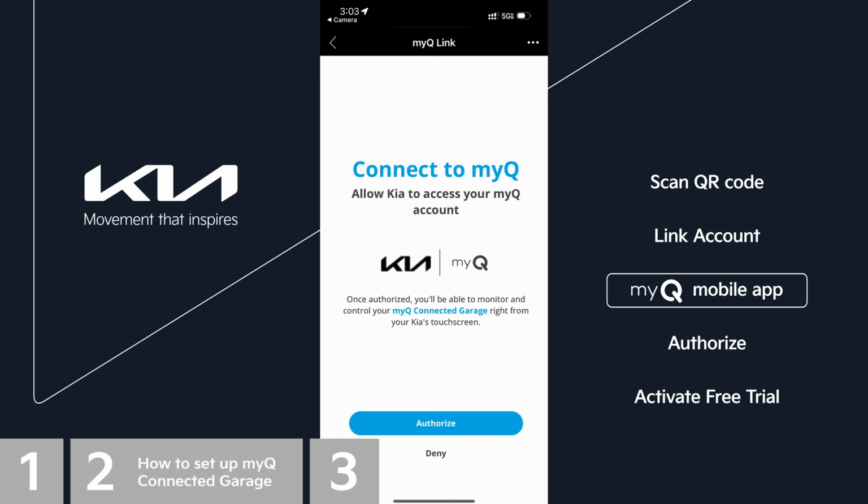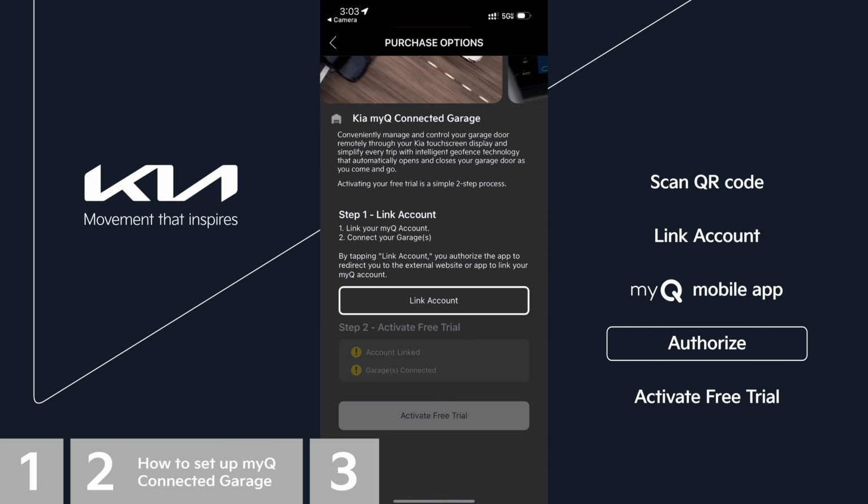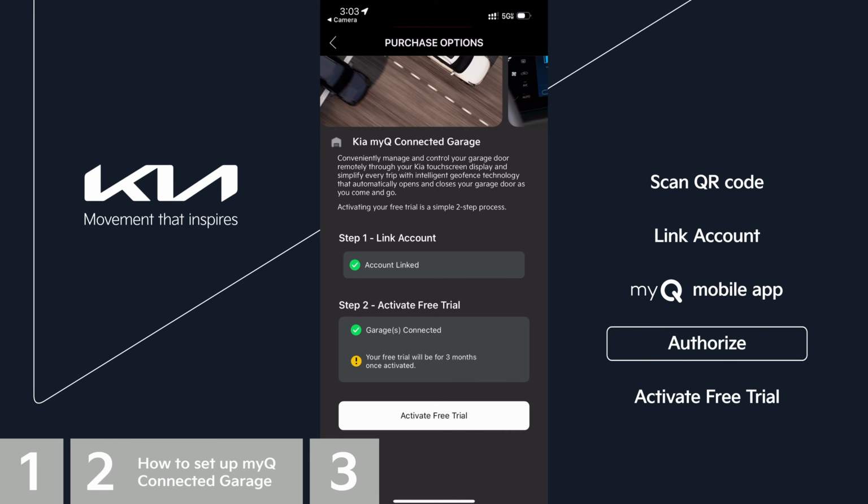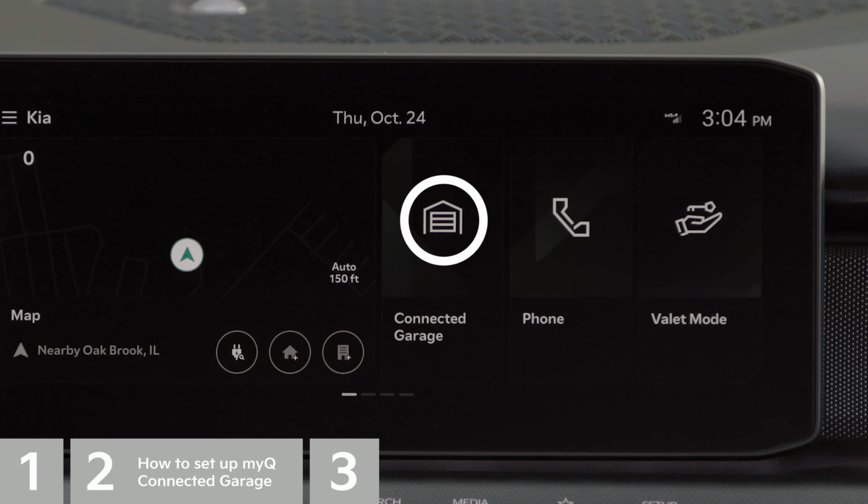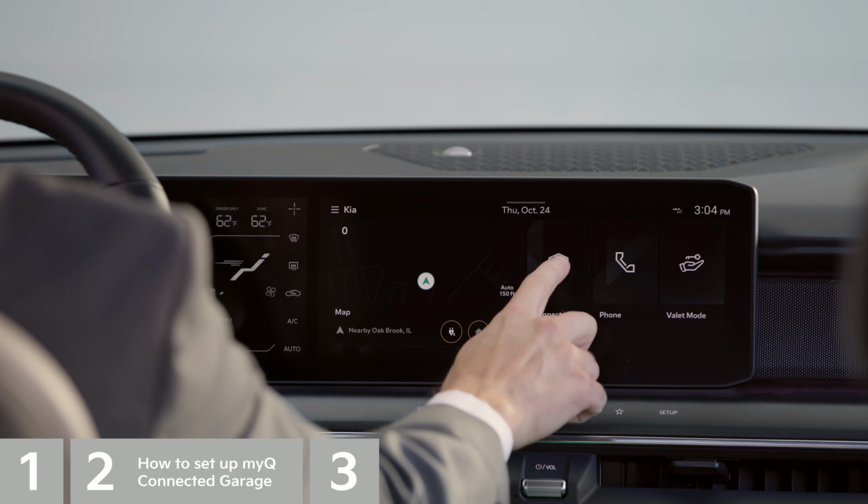Then, the myQ mobile app will automatically launch to complete the account linking. Once accounts are linked, the Kia Access mobile app will relaunch. Select Activate Free Trial. On your vehicle's touchscreen, launch the Connected Garage app.